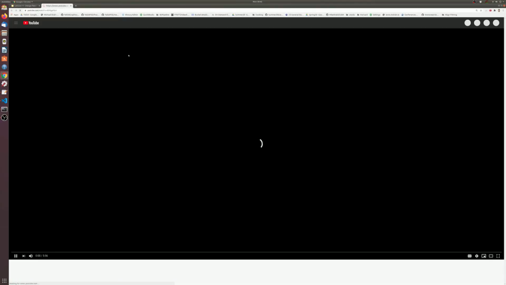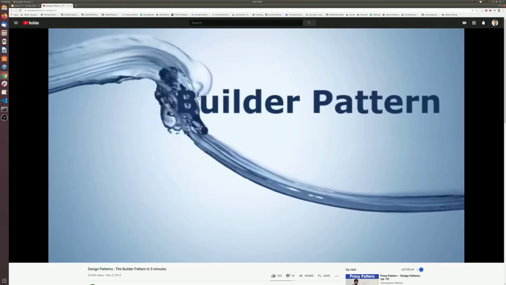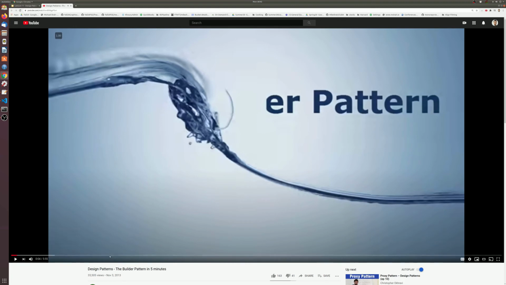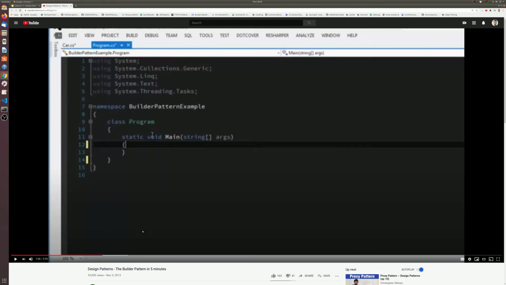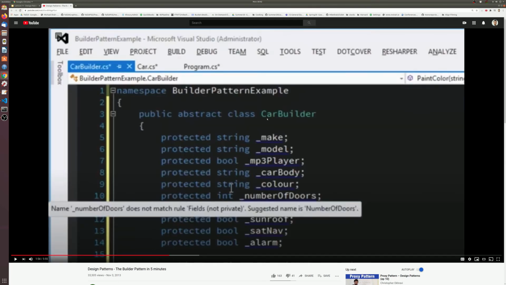So I'm going to have you watch this on your own. Let me just pause it here. It's a nice explanation. It's using C#. It doesn't matter. It's the same idea in C++. But you have some car that you're trying to build here in this example, and there's lots of different individual attributes that you have to set. Does it have a sunroof? Does it have an alarm? Does it have an MP3 player or CD player? The make, the model, and so on.